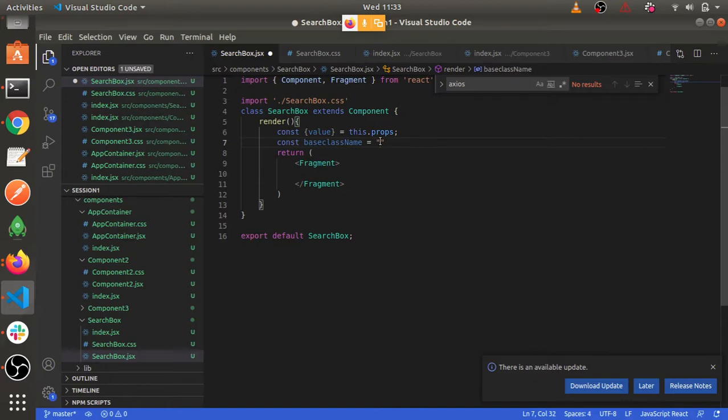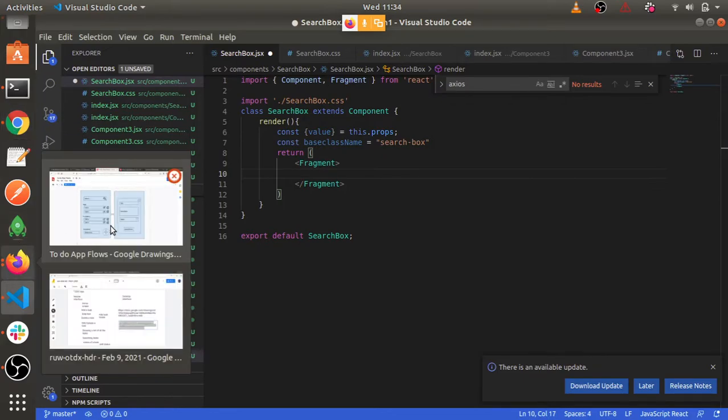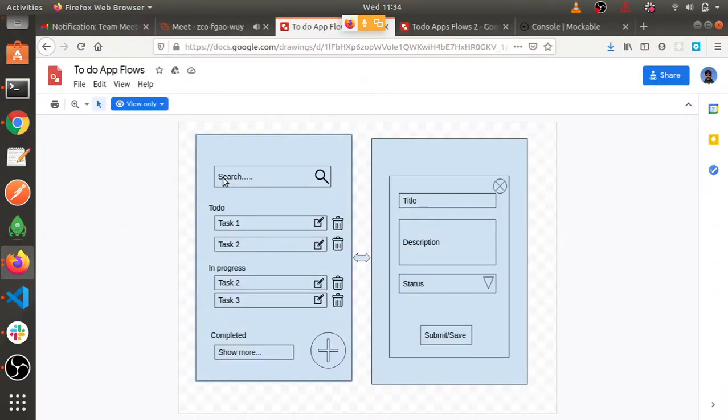Okay, yeah. So I'll name it base class. Do you remember why we give a base class? According to the BEM model, we have to name our classes. So for that purpose, I am naming it search box. Okay, spelling is a bit incorrect. Yeah, these things will keep on happening, I normally make lots of spelling mistakes, and I keep correcting them.